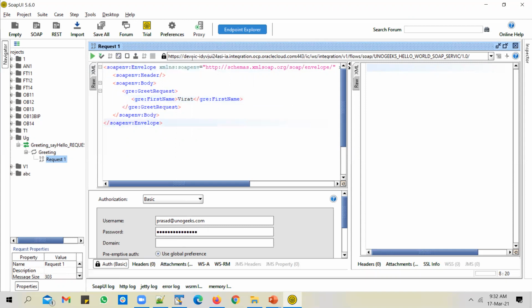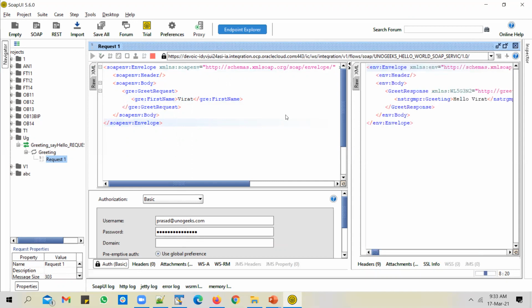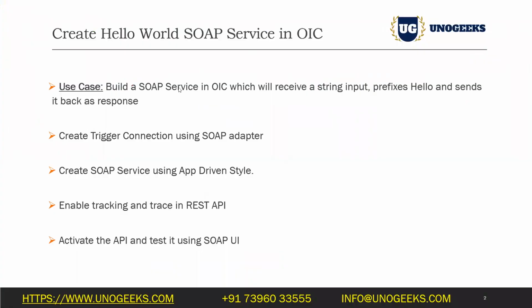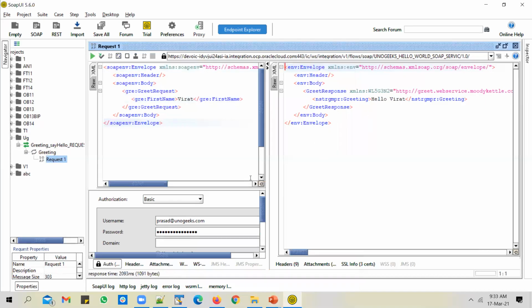So when you send in this request now, it will go to this OIC instance and it will invoke the Hello World SOAP service. And to log into it, it will use these authentication credentials. Kick off the request. And you've got a response which says, hello, Virat. And this is what we wanted to achieve, right? This is the SOAP service we wanted to build. A SOAP service which takes in a name as an input, prefixes hello, and sends it back as a response. And that's exactly what has happened here.